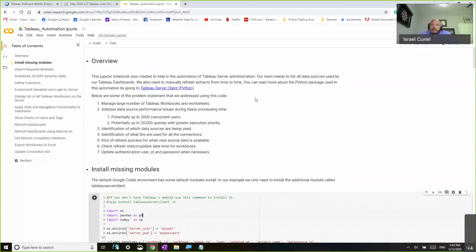In my presentation, I wanted to show you something called Tableau Server Client. It is a module actually created by the Tableau Corporation for users to programmatically interact with the Tableau server. It has become very useful. The code that I'm going to show you took me about 8-9 months to build, so this wasn't an overnight thing.